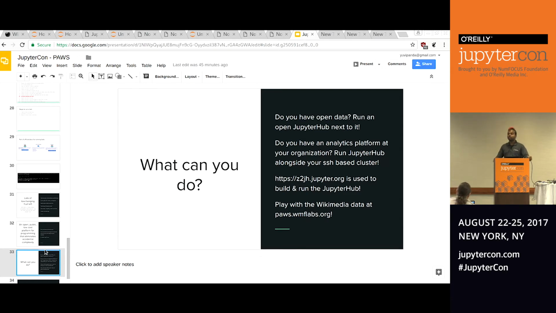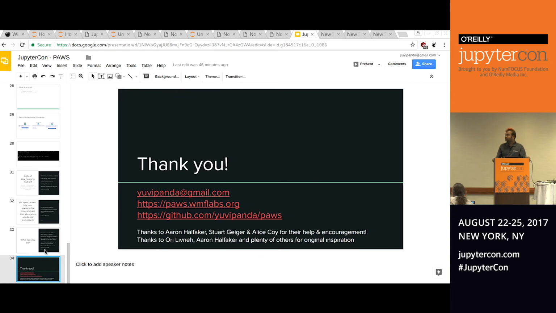And you can also play with all the Wikimedia data at pos.wmflabs.org. The URL is finally there. Just make public notebooks, give us features, and try to break it, right? We probably do have lots of vulnerabilities. We've made some effort, but it's mostly about figuring out what the real problems are versus what are just perceived problems. That's it. Thank you.